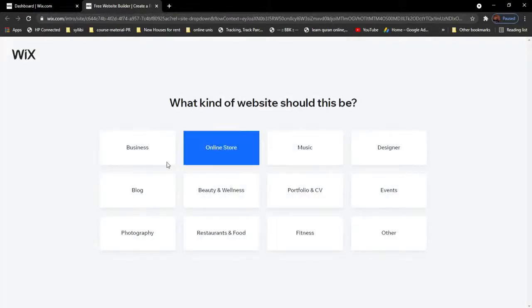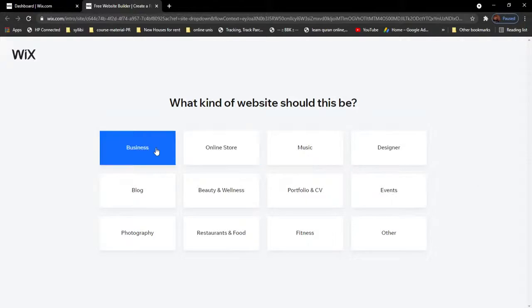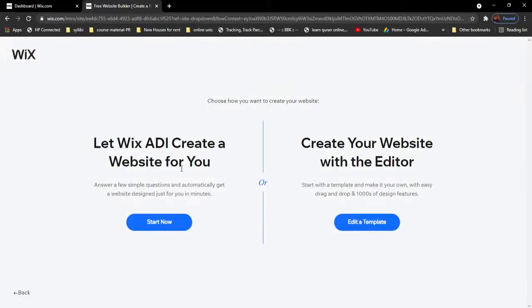As soon as we do that, it will take us to the same page that we were on before. This time we will choose a different sort of website. Maybe we'll choose business, so I'll click on business. Now we are not going to use ADI this time. We will create our website with the editor, so Edit a Template.